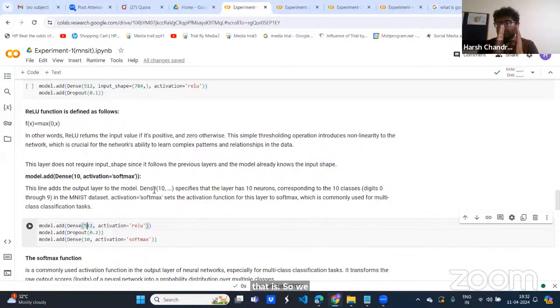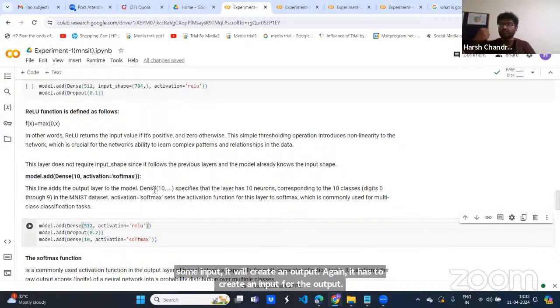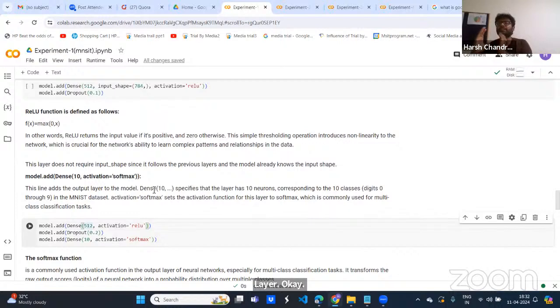In this layer also, it will learn the data. So it got some input, it will create an output. Again, it has to create an input for the output layer. The hidden layer is now the input layer for the output layer. That's what we discussed in the previous class, that is how neural networks work. Now again we are making the dropout 20%, so there's a 20% chance that a particular neuron will be dropped.